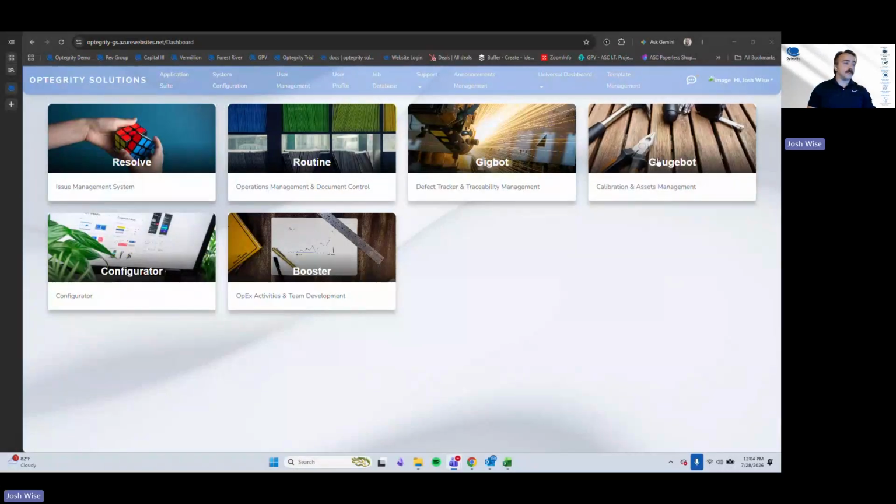All righty, here we go. Let me share my screen here. All right. So when you first log into your Optegrity server, you'll see something like this. You'll see the applications that you have access to, the ones you're subscribed to. The one that we're looking at today is Gigbot, our defect tracker and traceability management. So let's click on that and get it going.